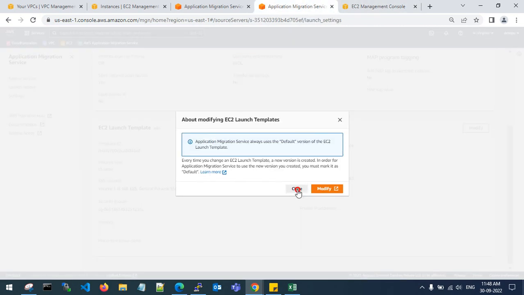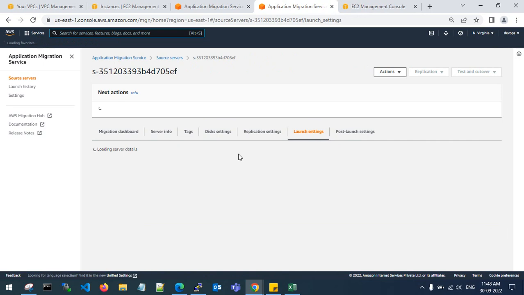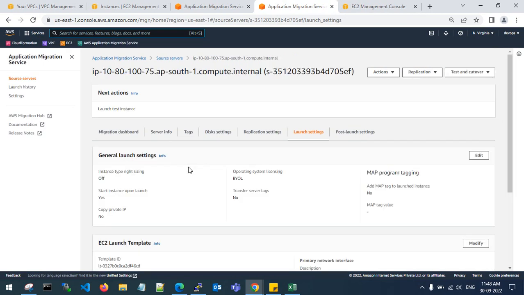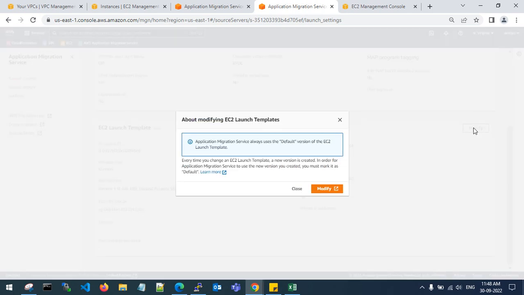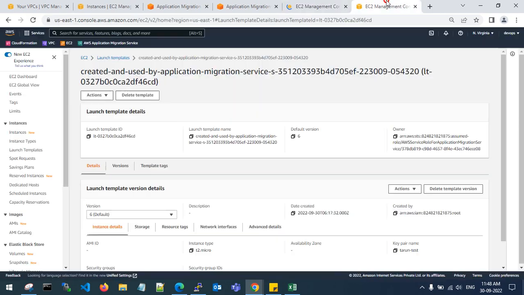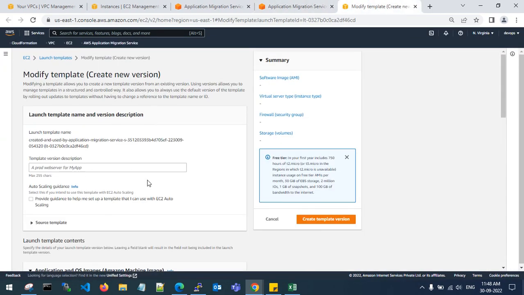If you refresh the page, the t2.micro will be set for my test instance. You see here that the instance type is t2.micro, the template ID has been changed, and the base volume is GP3 with the security group, and the subnet is D83, which is a public subnet. I have no public IP enabled, so let me go and modify my template. I haven't enabled my public IP.